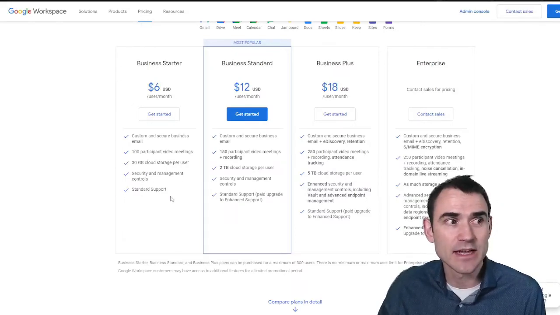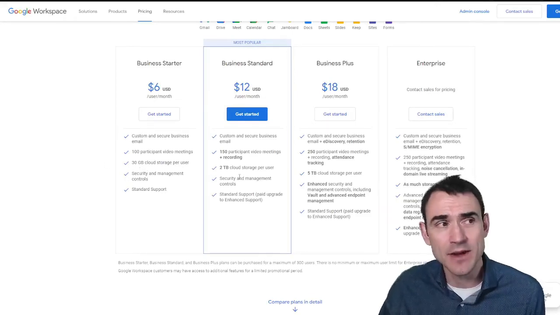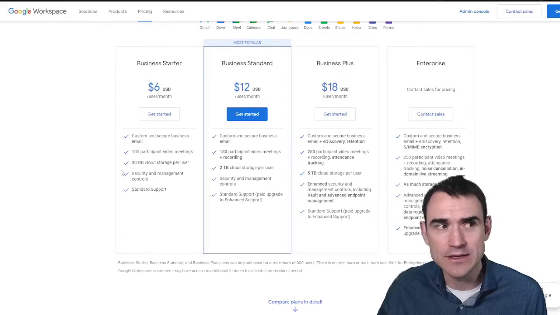The key reason you don't go for Business Starter, which looks like a cheap and cheerful option, is that with Business Starter, you get quite a low amount of storage now. You only get 30 gigabytes compared with 2 terabytes on Business Standard, and you'll be surprised how quickly you fill that up if you're saving videos and things in there.